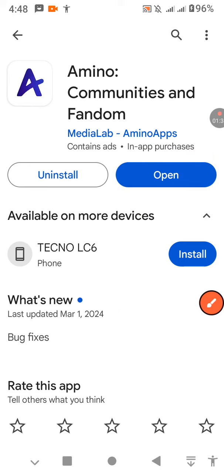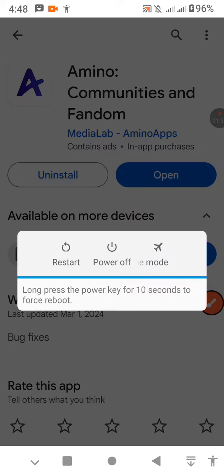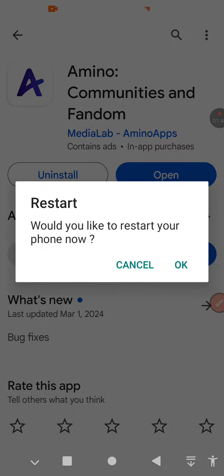And after that, tap on your power button for a while, tap on restart and tap on OK, and this problem is going to be fixed.